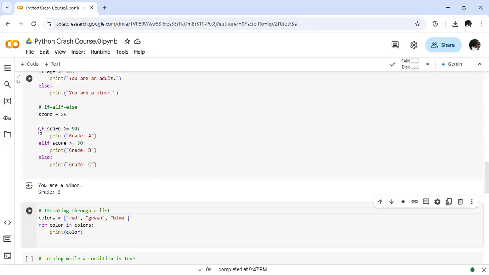If it is not, Python is going to skip it and check the next condition, that is score greater or equal to 80. We can see that 85 in this case is greater than 80, but less than 90. So Python is going to run this code here. Python is going to run it and say else print grade C.